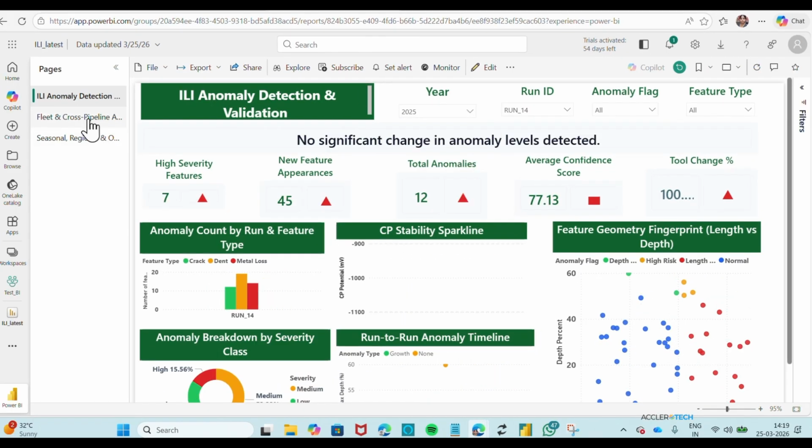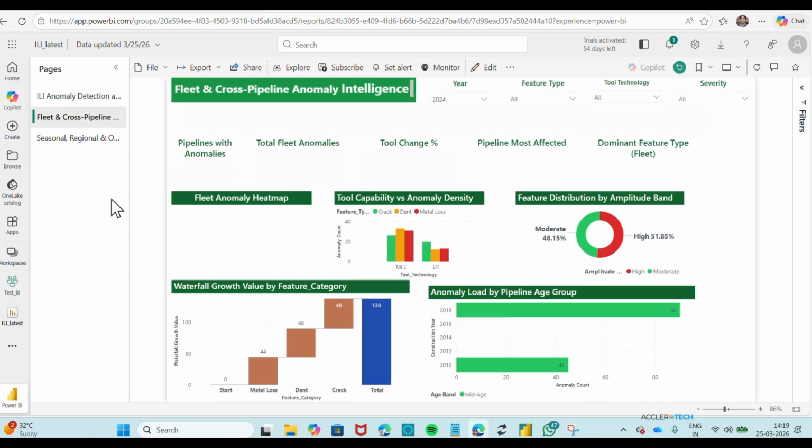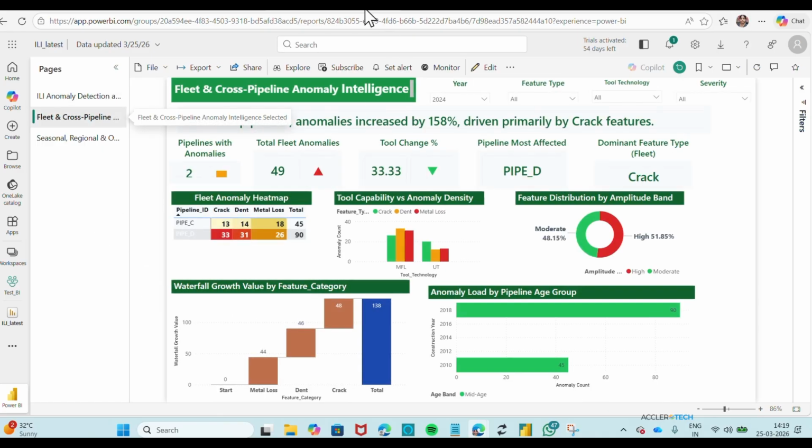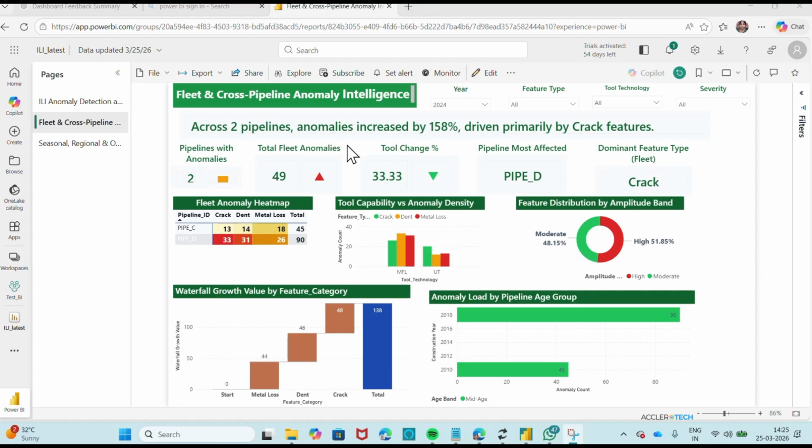We'll move on to the fleet and cross pipeline page, fleet and cross pipeline anomaly intelligence. Here we see the banner, which gives us a fleet narrative before we dive into the different visuals.